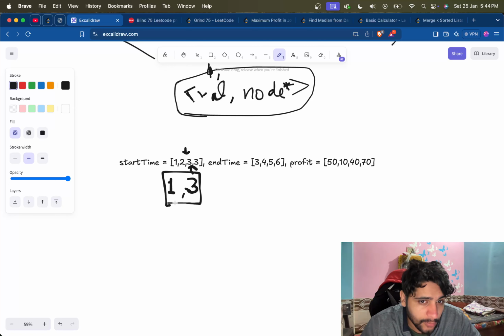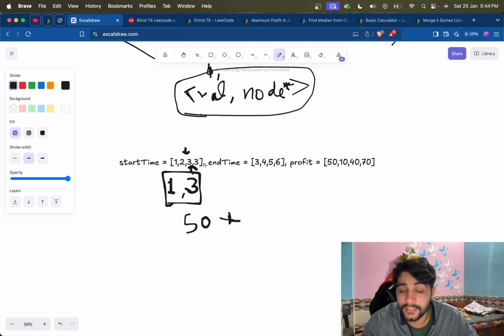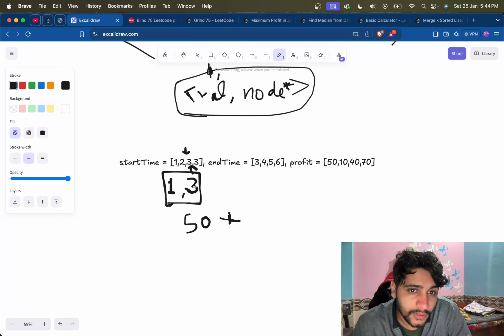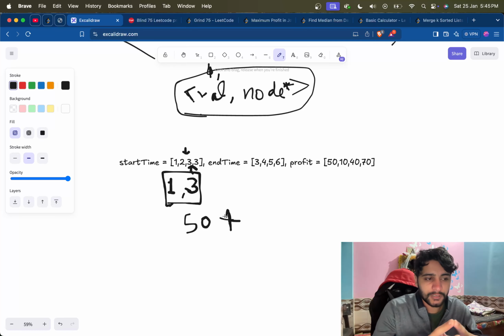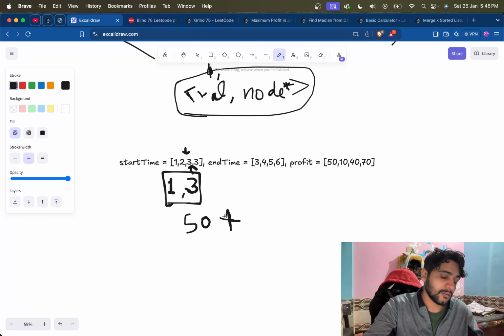Either we do this job, or we do not do this job. If we do this job, we will add the profit of this job to our final answer and call the function for the next index. For 3, we know that it can be inserted here, so we can call the next function with this index 3. We have to pick up an index from the start times which will serve our question, and all the conditions will be fine with it.